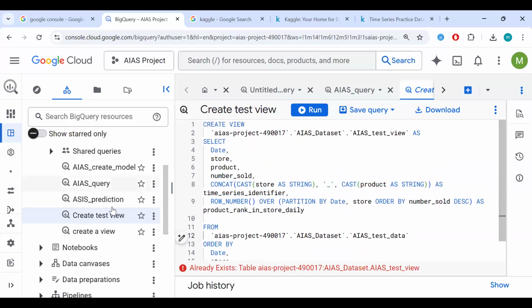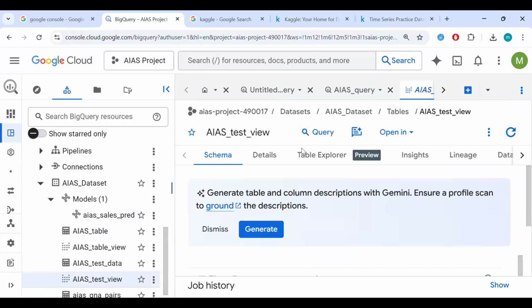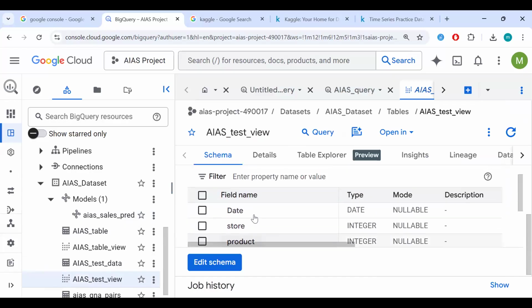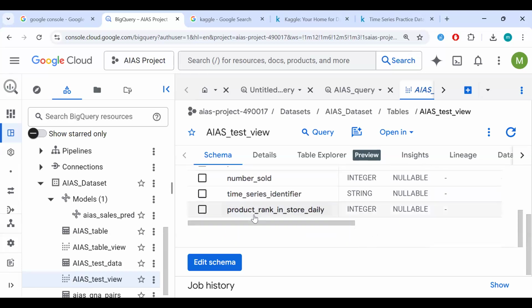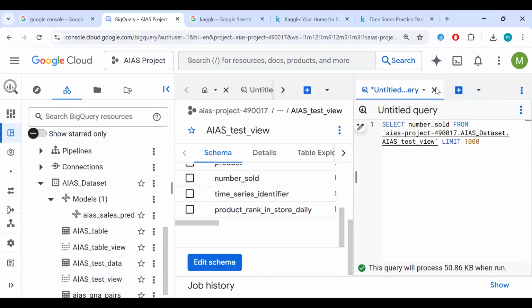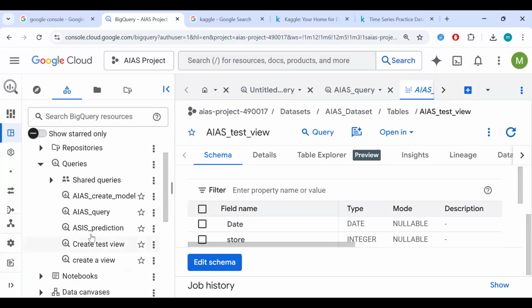So when we run this test view, we get this test view for our test data. Now, remember, our model hasn't seen this information before, so it's new to it, right? So it's just going to have to make a prediction. We'll see if our model gets the right predictions. Does it get the right number sold? I'll show you when we run the prediction, right? So this is our test view. Now let's make a prediction.